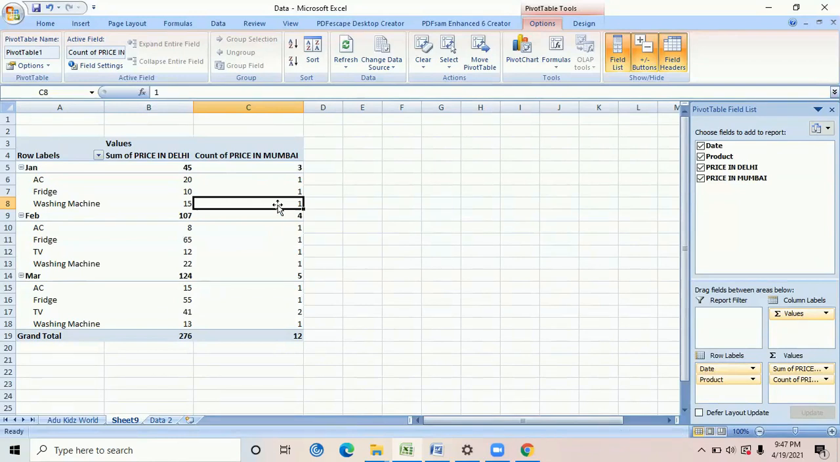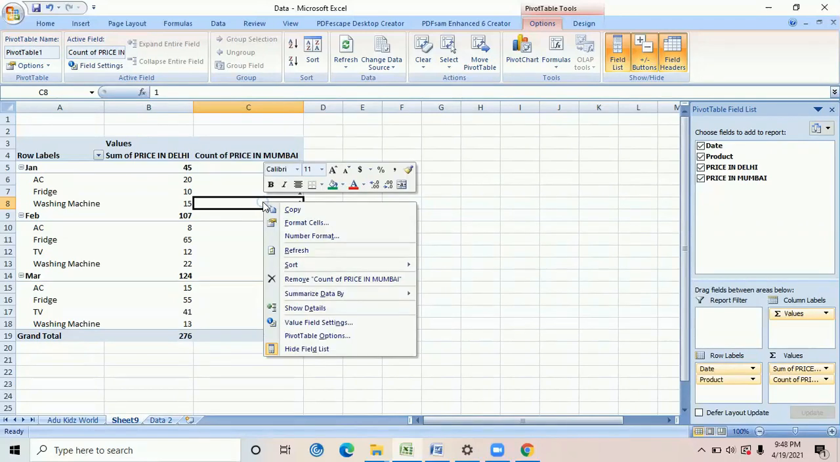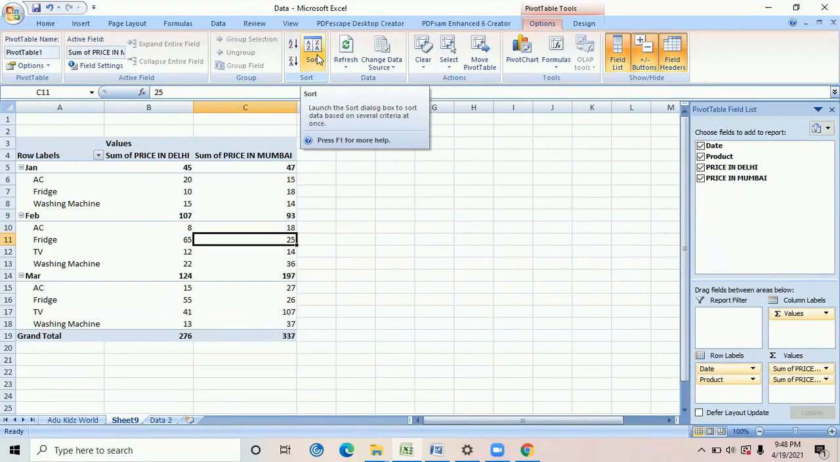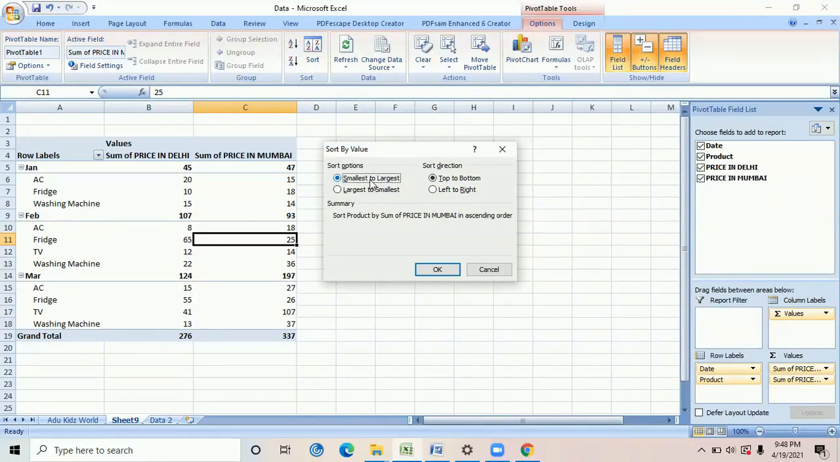Alternatively, instead of moving to field settings, you can just tap anywhere on whichever column you want to change and do a right click, and here you will find some options of summarize data by sum, count, average. So I'll go back to my original. Next is to sort. I can sort my data in this way, from smallest to largest or from largest to smallest as per your needs.